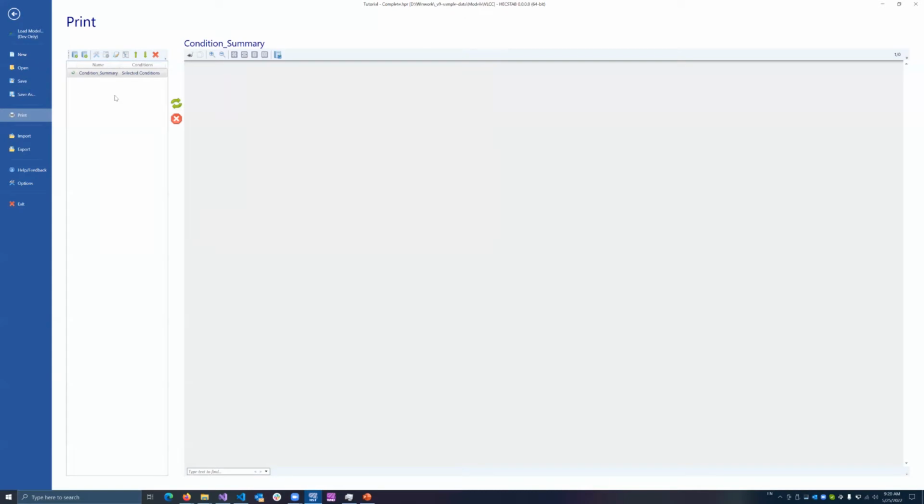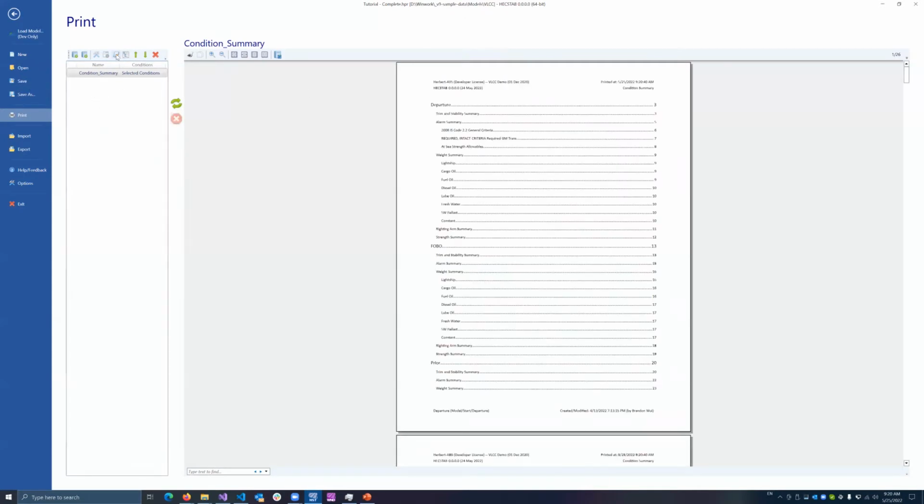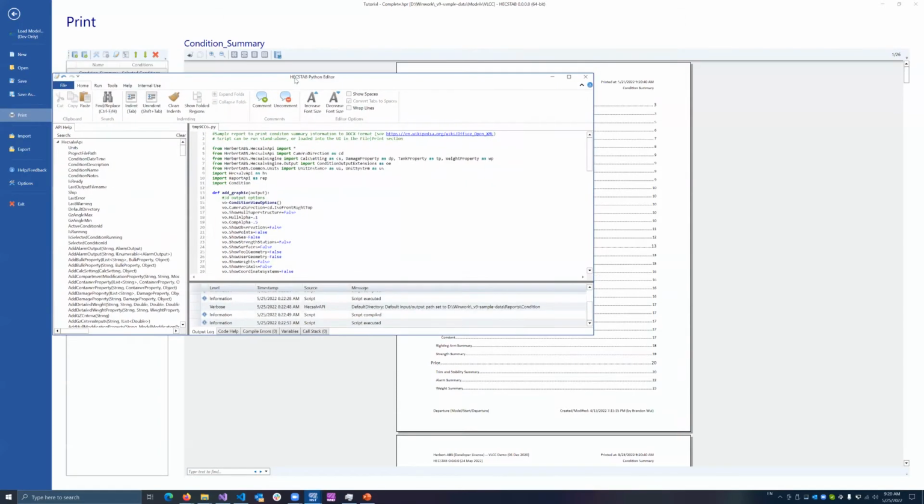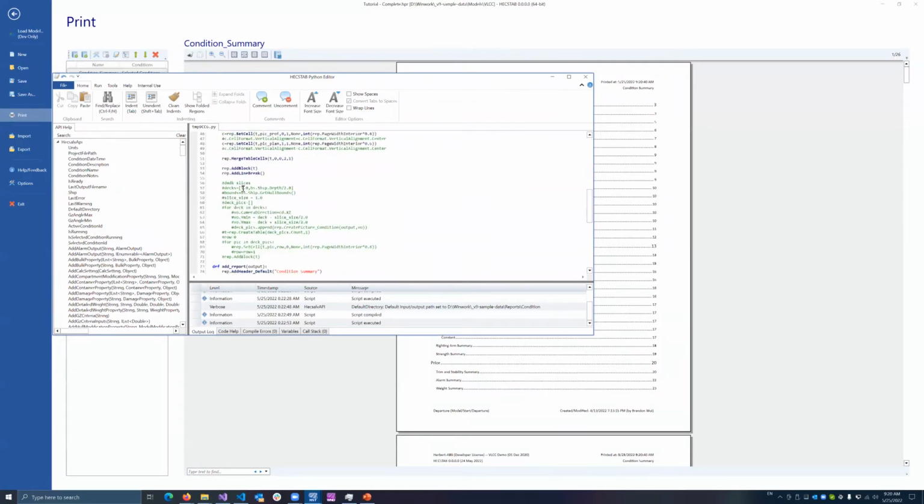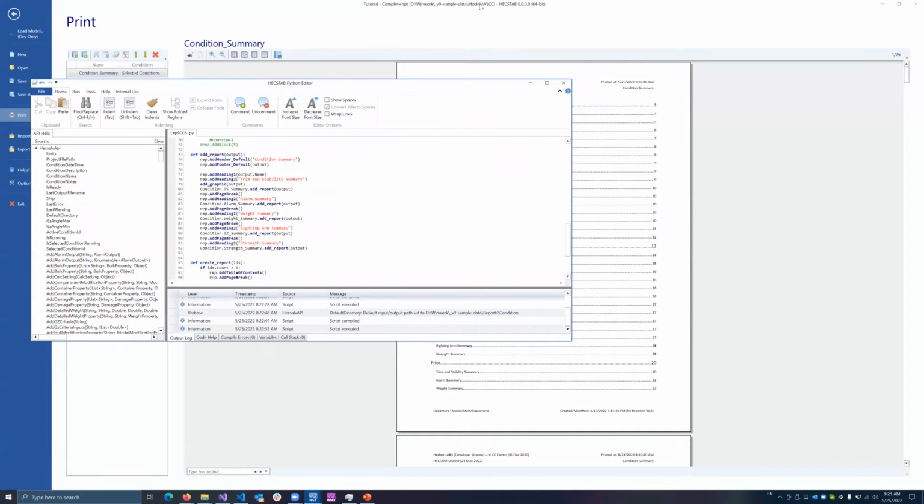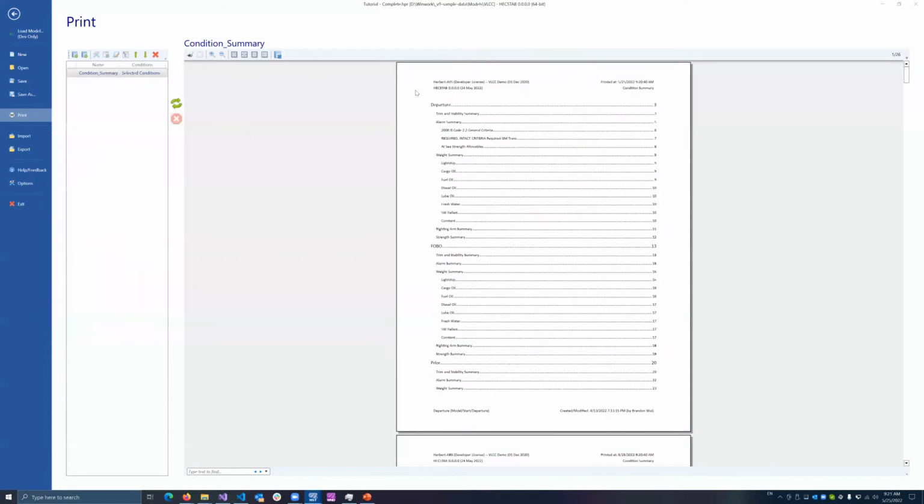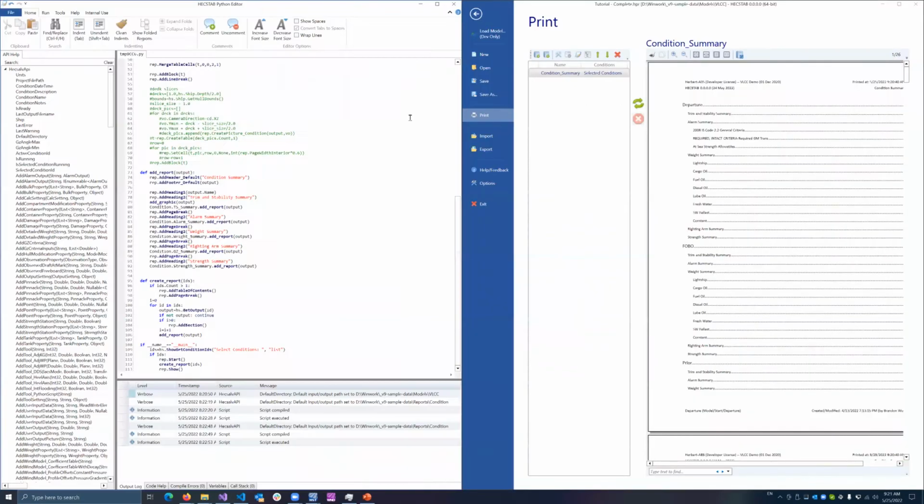We'll let that load on the side, and I'll bring it up side by side with the editor so we can walk through both of them to look at what each line in the code corresponds to. So I'll bring my report on the right and my script on the left.